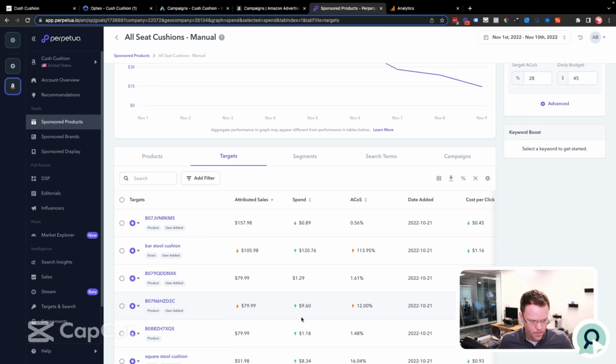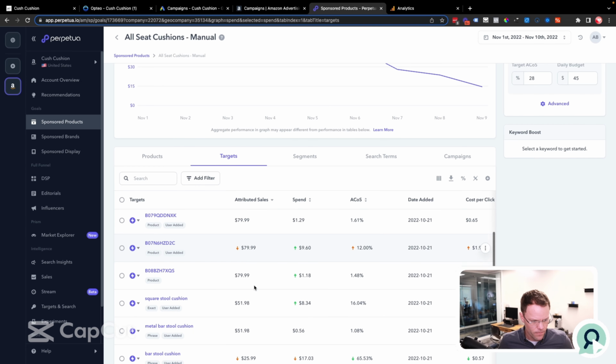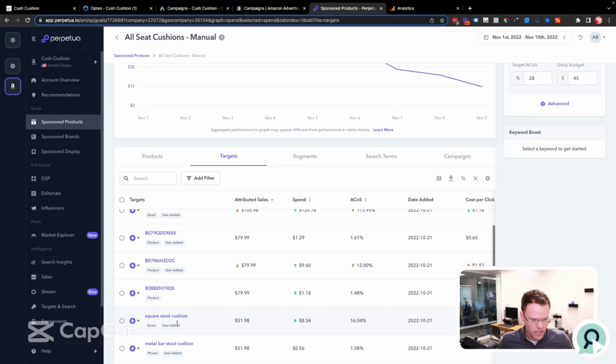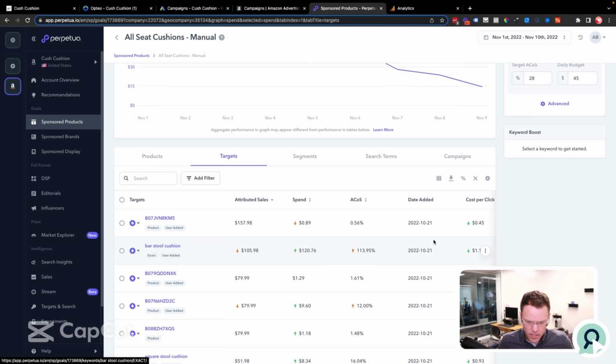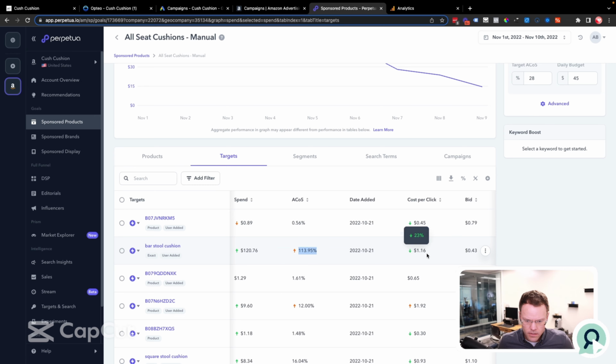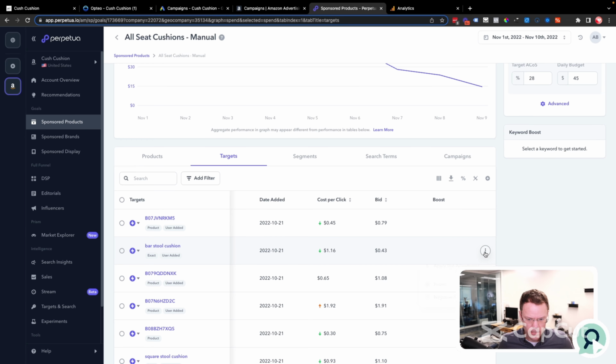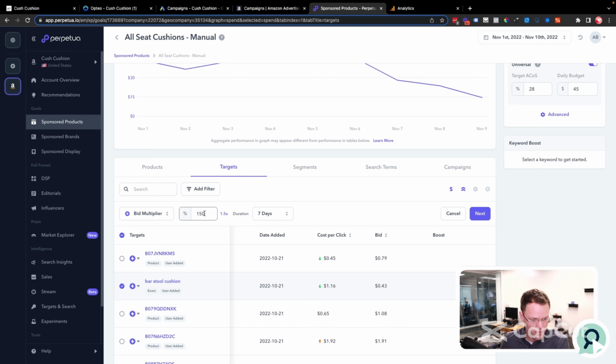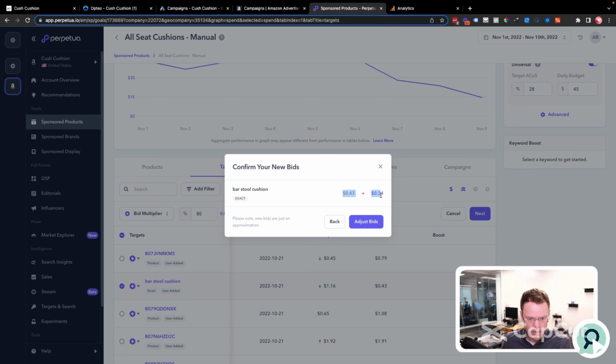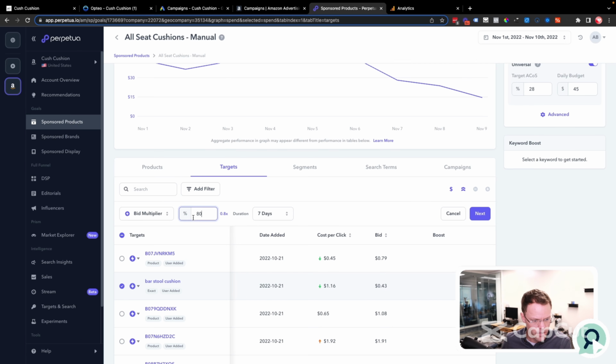Okay. This is kind of what I expected. That one's spending a bit much because the ACOS is low. So I'm just going to lower it slightly. Barstool cushion is really relevant, so I don't want to lower it too much. I'm going to lower it back down to, I'll put in 0.8 because that's going to lower the bid by that much. In fact, I don't want to go that far down.